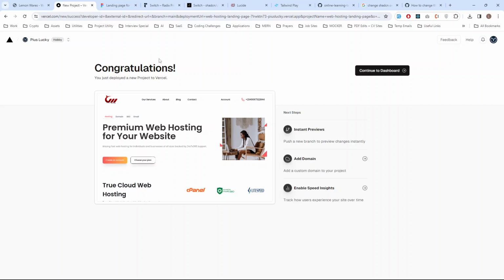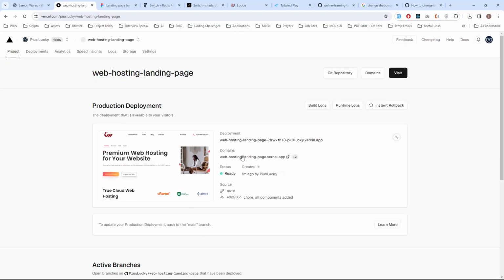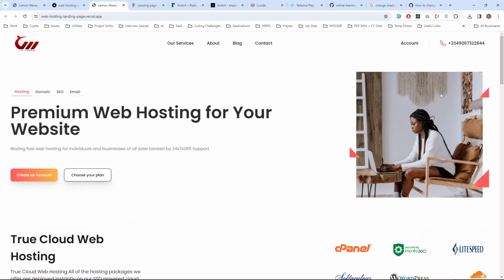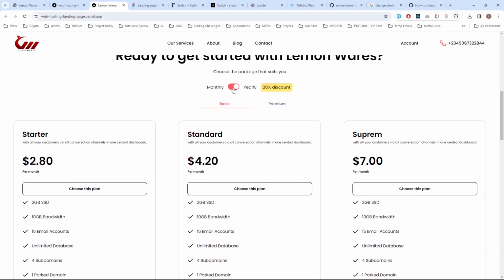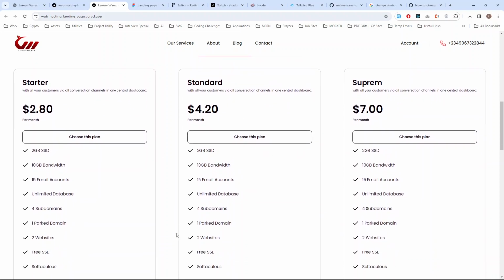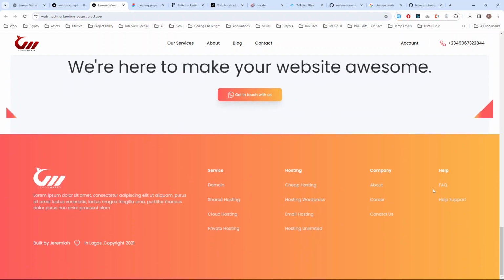Voila! So we've been able to deploy this application successfully. And you want to click on continue to dashboard. Okay, click on the link. Boom, there we go. This is actually our application, all hosted now and doing great. Yeah, so basically we have the hosted version. This is it.